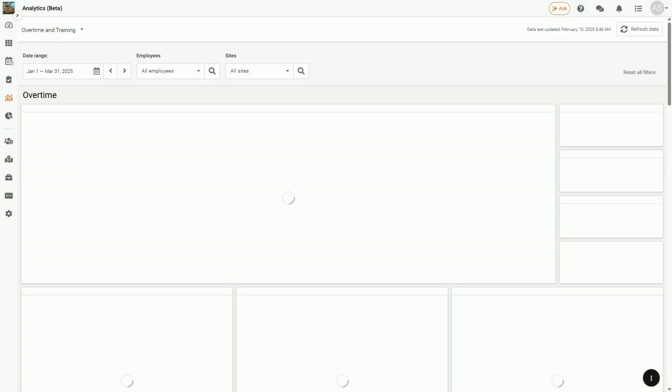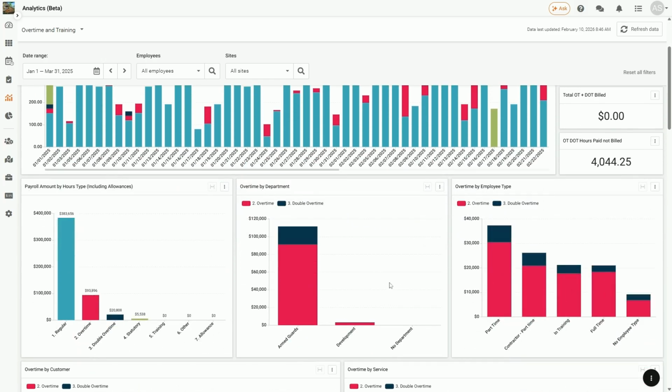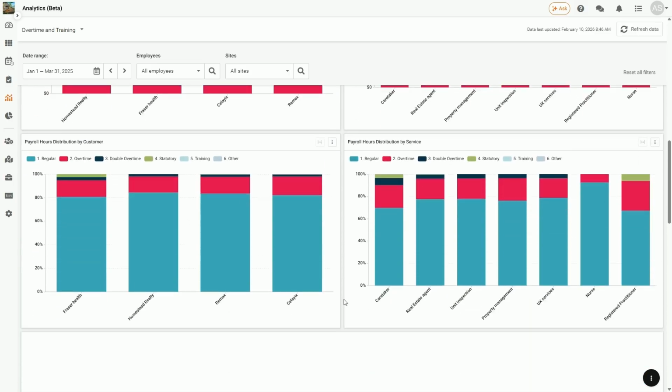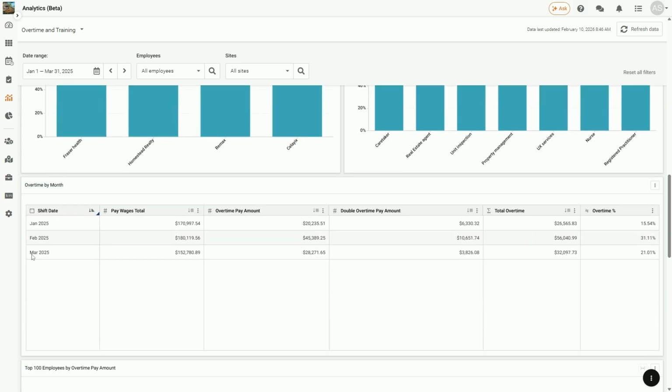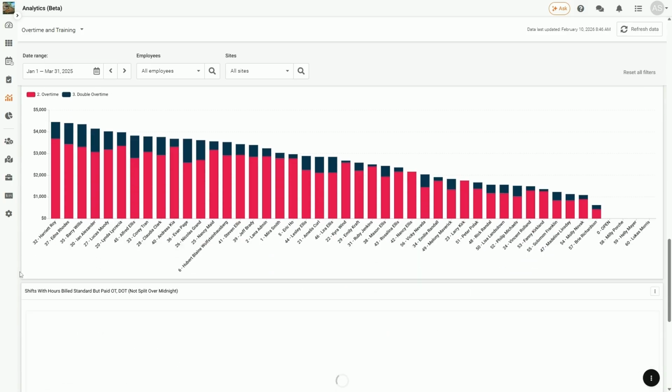We have a dashboard for overtime, something a lot of our customers are very concerned with. So you can see overtime by department, by employee type, overtime by customer and by service, payroll hours distribution by customer and by service, so you can see which customers or services are incurring a lot of overtime. You can see here if you hover over it, it tells me 81% of the pay is regular for this customer. Top 100 employees by overtime.